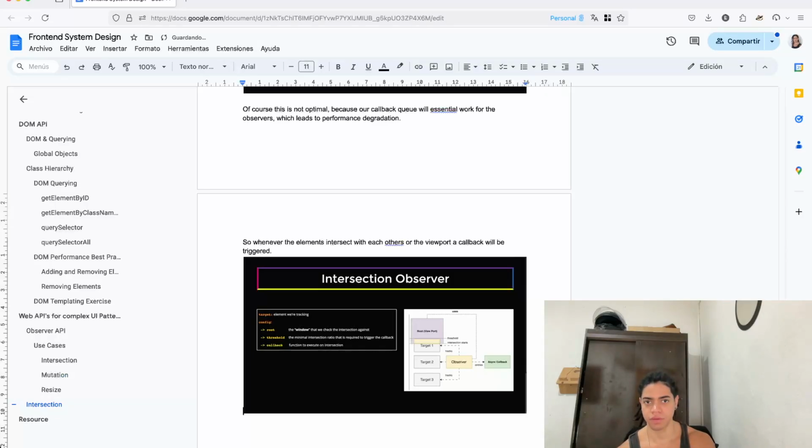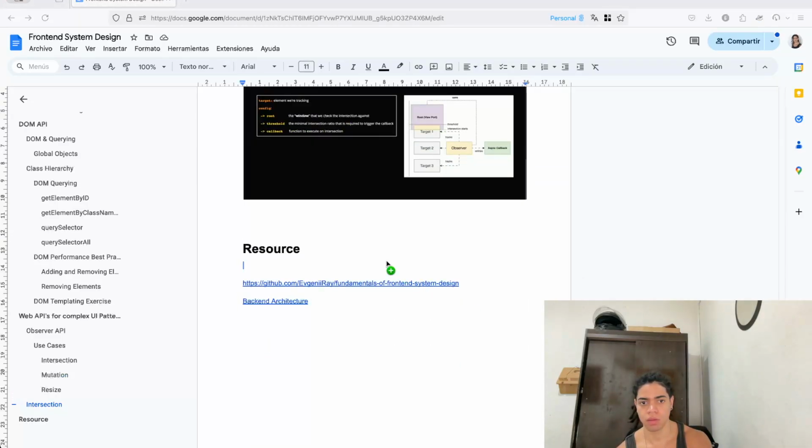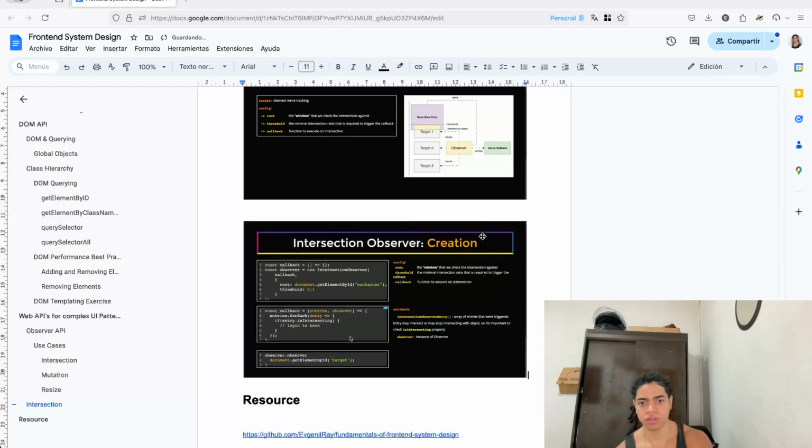Okay, so far so good, right? Nothing fancy. In the callback, we actually have an array because we may have multiple entries being intersected in a single event. And then to observe the element, we need to call the observe function and provide the target element. So this is the three-step process: we need to create the instance of the intersection observer, the callback.